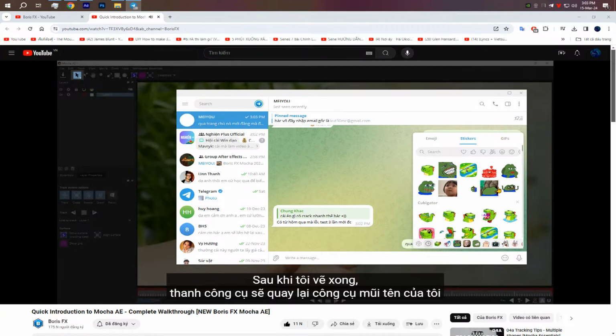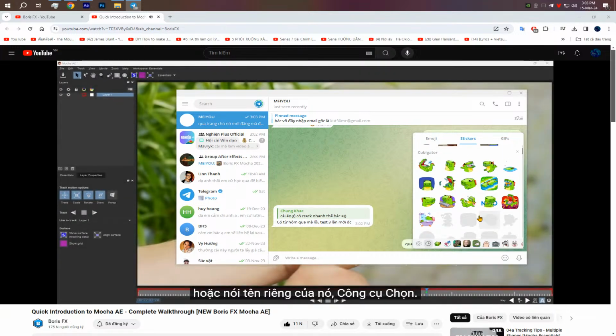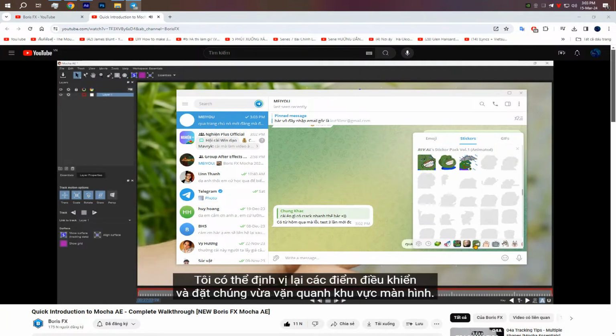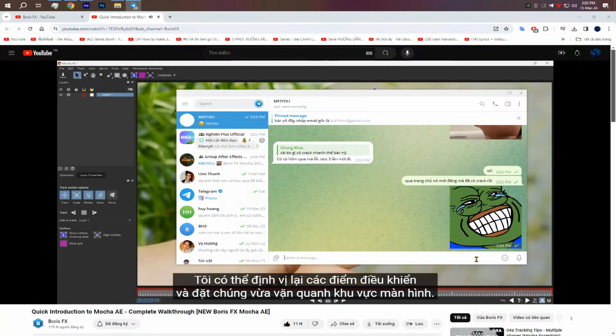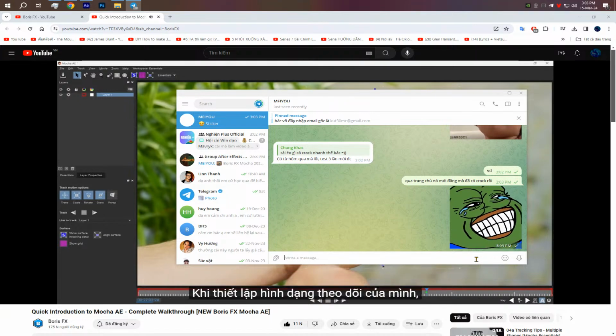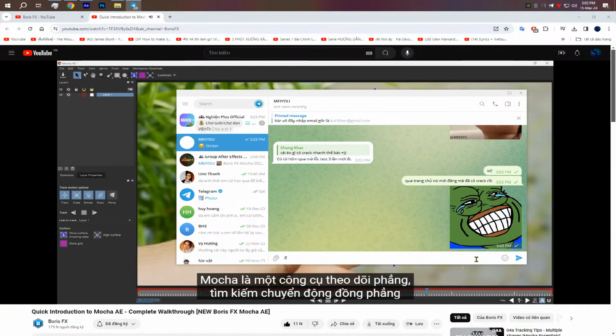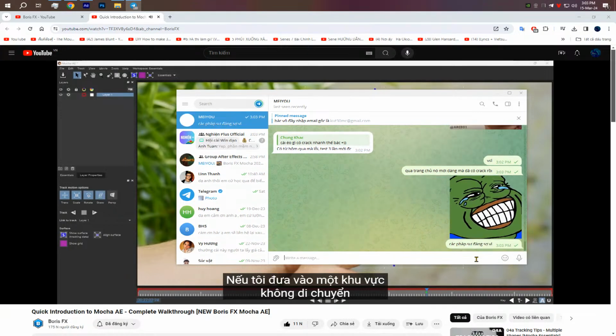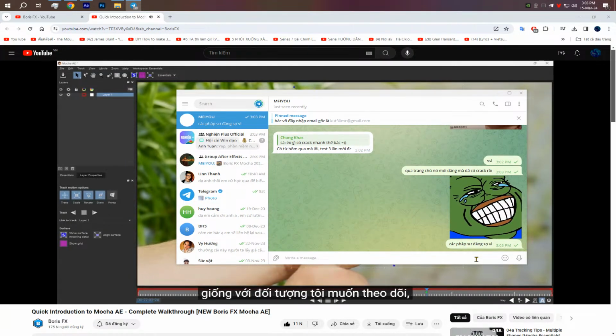Once I've finished drawing, the toolbar will go back to my arrow tool, or to say its proper name, the pick tool. I can reposition the control points and fit them round the screen area. When we're setting up the tracking shape, we need to think like Mocha does. Mocha is a planar tracker looking for coplanar movement within the shapes we create. If I include an area that doesn't move in the same way as the object I want to track, for example, this plant, then I'm going to get bad tracking data. I want to avoid that.